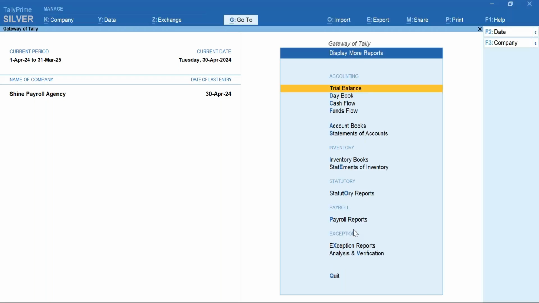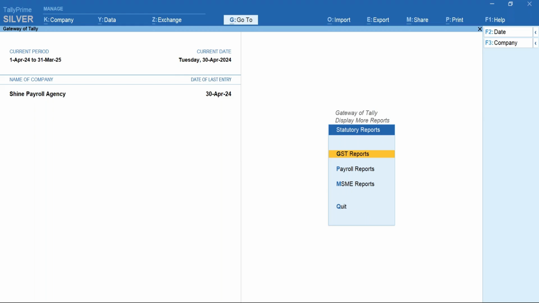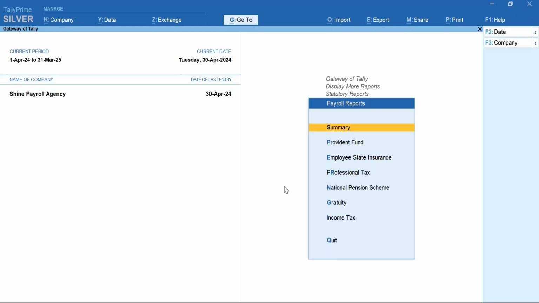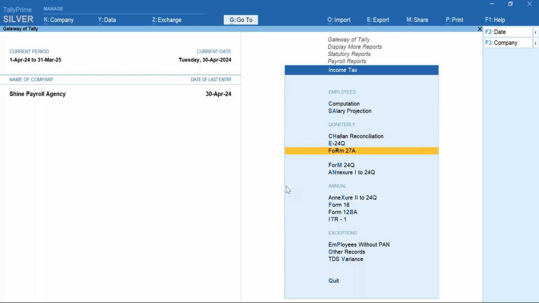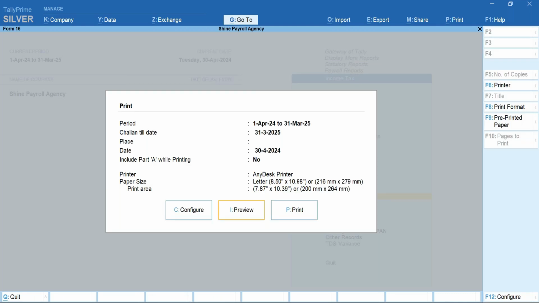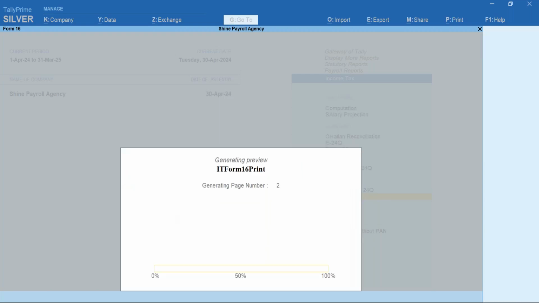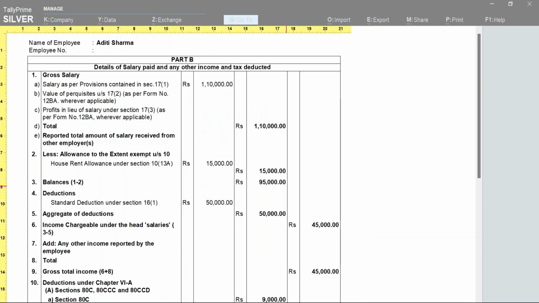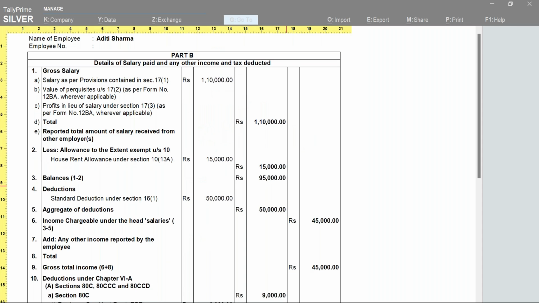If you want to generate the Form 16, you can navigate to statutory report, payroll report, income tax. Here you have the annual Form 16. Currently I have processed the salary only for the month of April. I have not yet recorded any challan details because I have not yet recorded the payment voucher. You can see that based on the configurations I have done, it is getting captured accordingly.